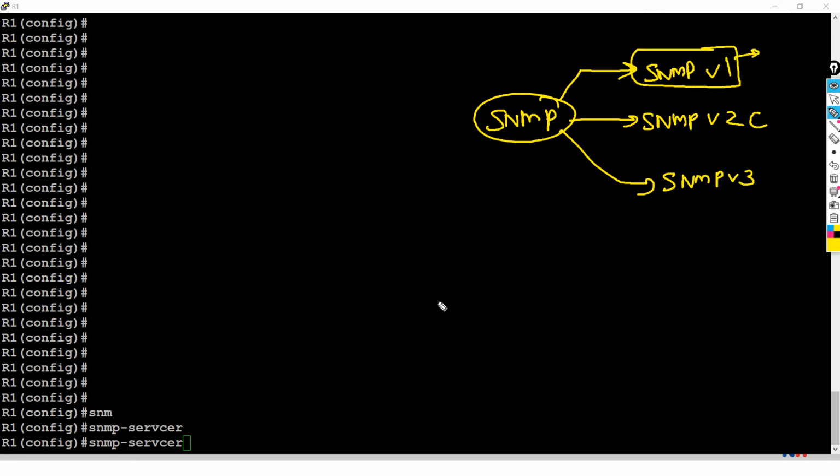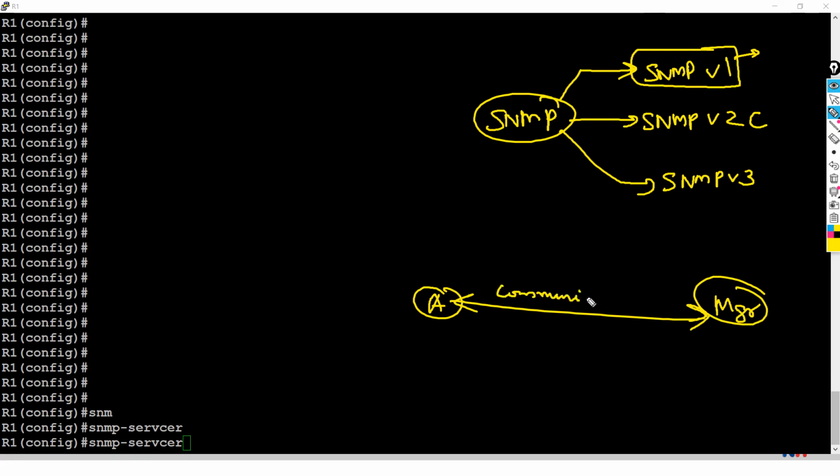Of course, you've got the agent and you've got the manager. When you send traffic or send something between the agent and the manager, you can use certain passwords so that they get authenticated. You can set certain passwords, and these passwords are called community strings. So you can set the plain text password in version 1.